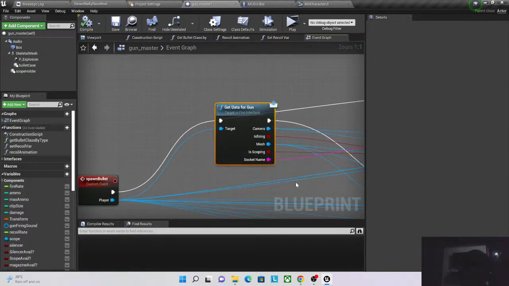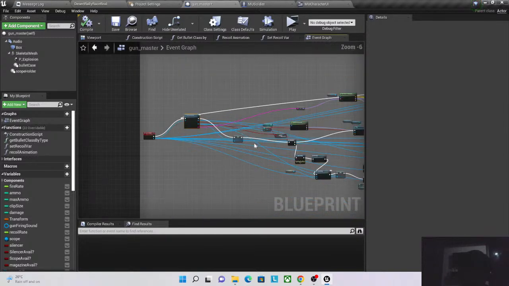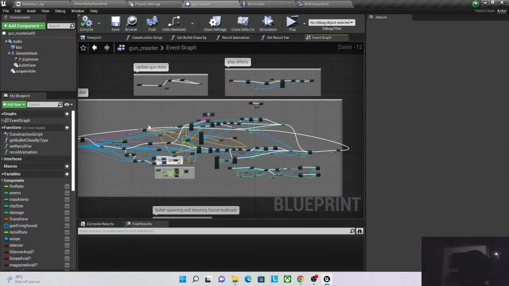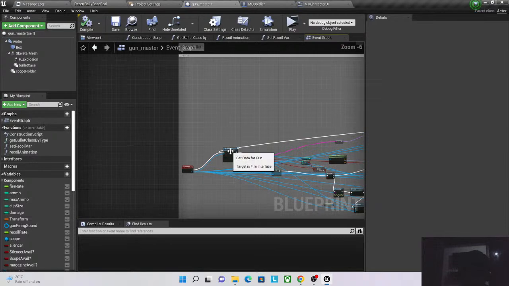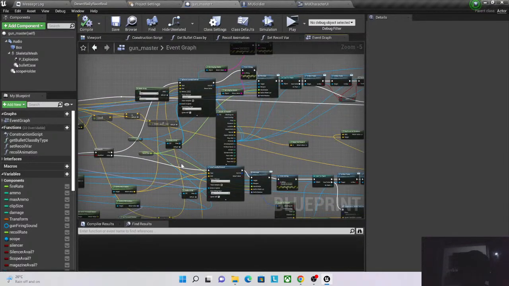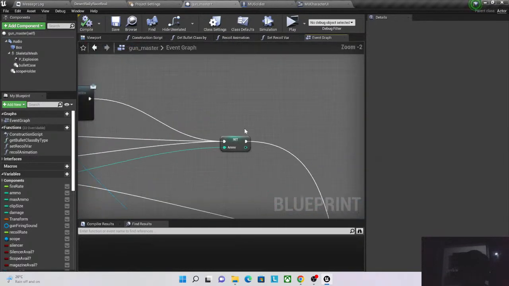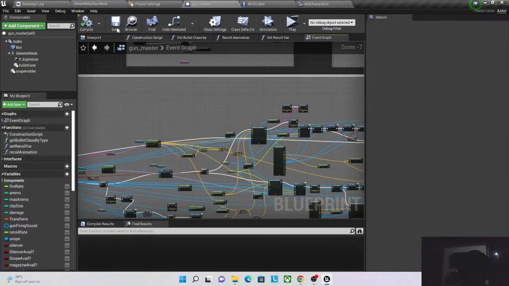And there is one interface that I'm calling, get data per gun. This interface needs to be in C++ as well. So pretty much I need to do this entire thing in C++. Entire thing. It's like a big mess actually. So we'll see how we do it.